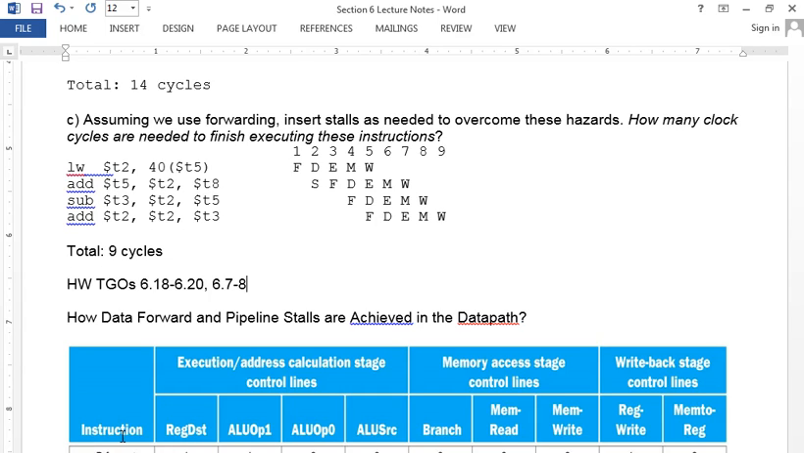But here's the thing. When's the next value of T5 going to be available here? Right after the execution, so I can just forward it back to the execution stage. No stall needed. When's T3 going to be available? Right after the execution stage. So I just do execution stage again. So the improvement in performance with a data forwarding unit over no data forwarding unit is 14 divided by 9 in this case.